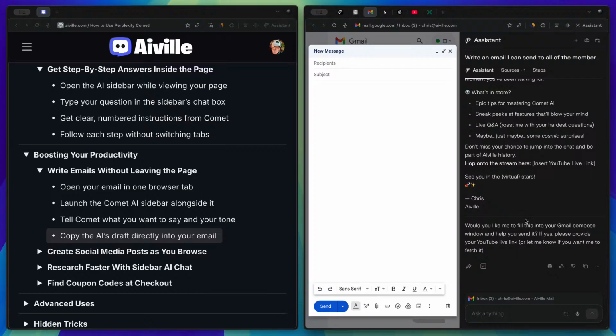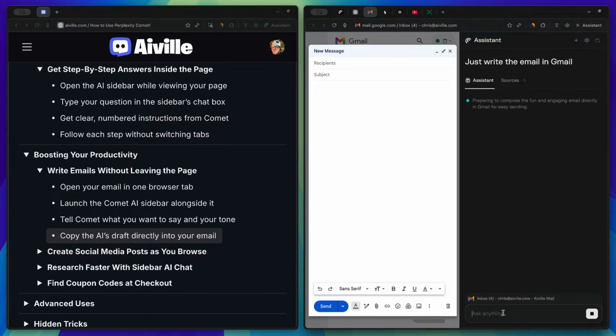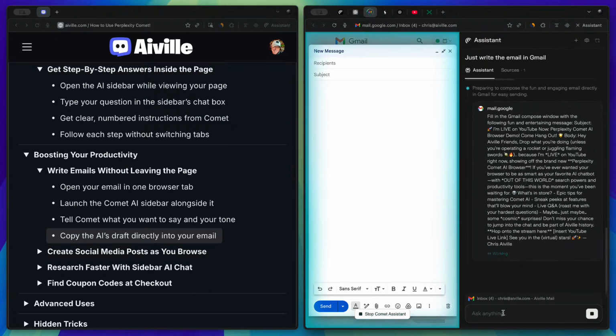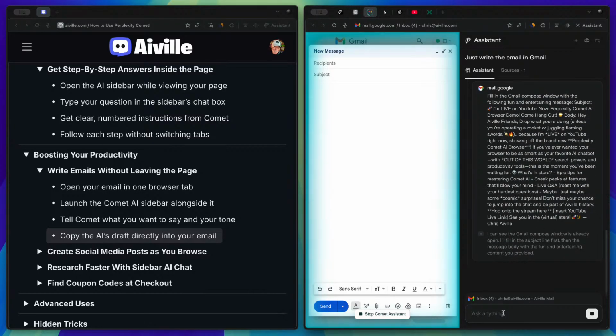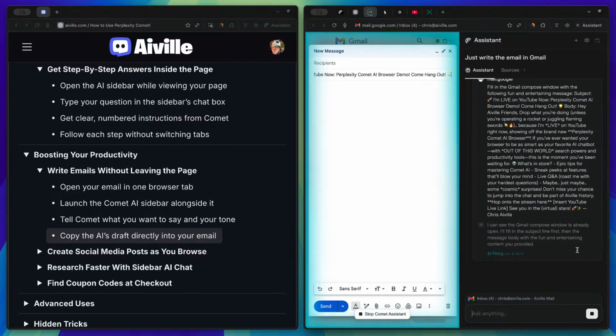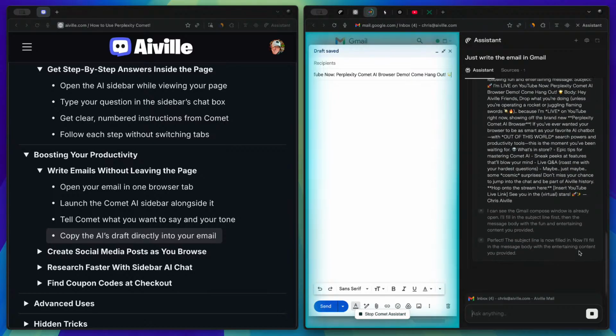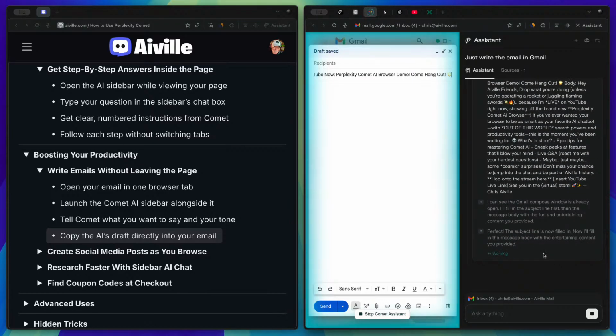And I say that, and it looks like, I'll just say, just write the email in Gmail. So I guess when I dropped that YouTube link in there, it looks like it kind of messed it up. So it says it can see the Gmail window. It's already open. I'll fill in the subject line and the message body while the fun, entertaining content you provided. Perfect. The subject line is now filled in.